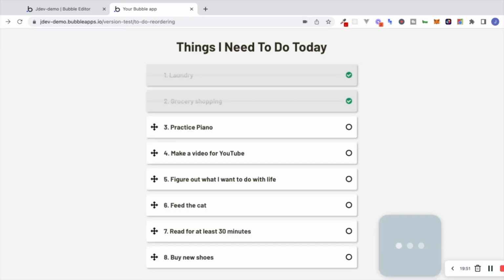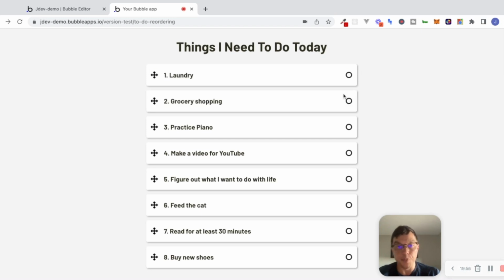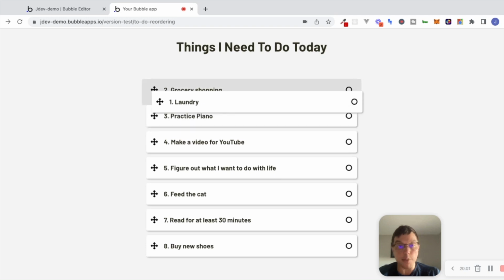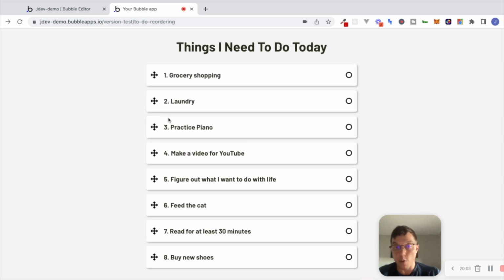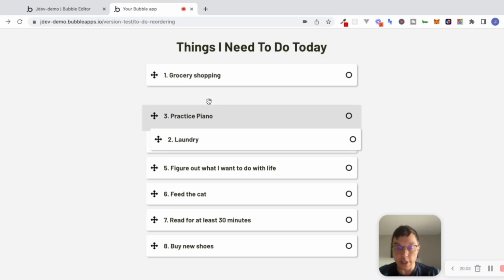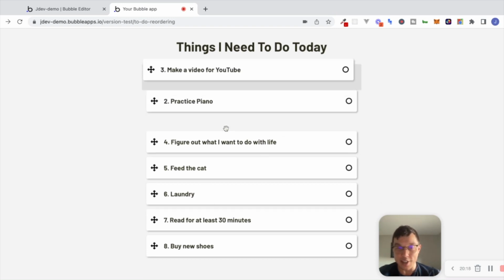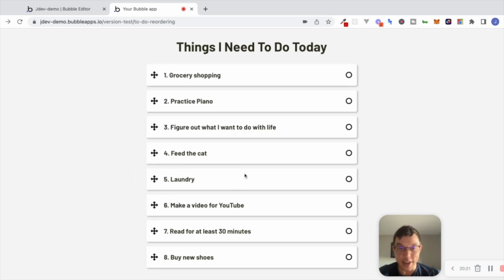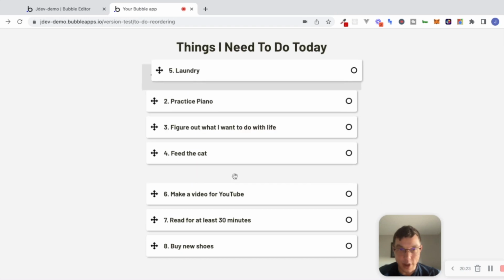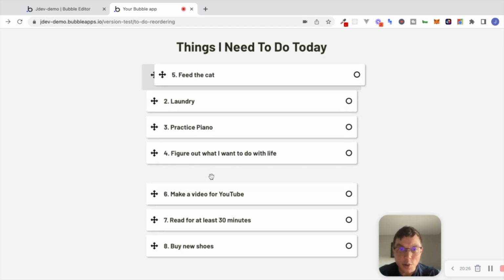Let's preview this and hopefully we've set things up properly. We'll deal with these done items in a second here. But let's take laundry and drag it in between grocery shopping and practice piano. And there we go. We can see that grocery shopping is up top now. Laundry is in position 2. If I take laundry and move it down there, we can see that it's in between feed the cat now and read for at least 30 minutes. And now as a user, I can go and start prioritizing whatever I need to prioritize, right? And if I drag this up here, does that still work?